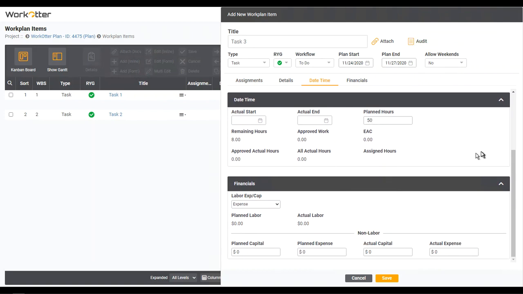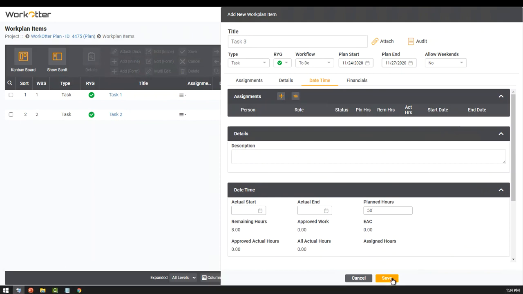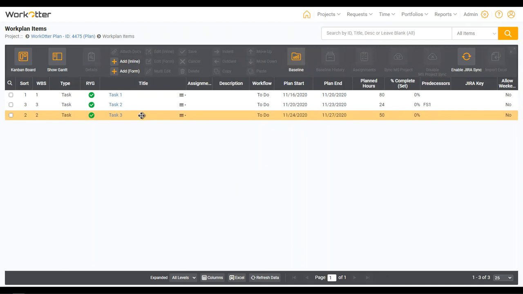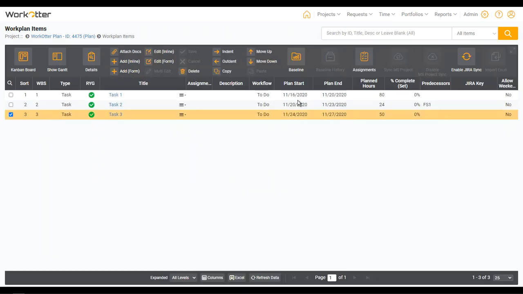I think you get the gist of it. I can go ahead and add assignments here as well, but I might do that in just a minute. Okay, now if you've got things out of order here, you can easily just drag and drop them around, which I've just done. So very easy to realign your plan by dragging and dropping vertically.